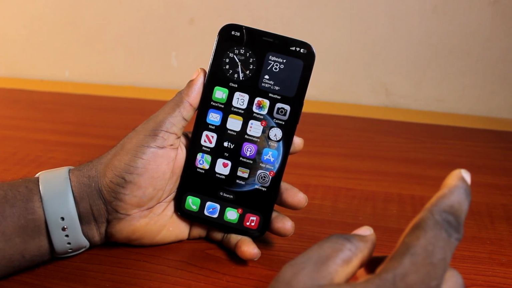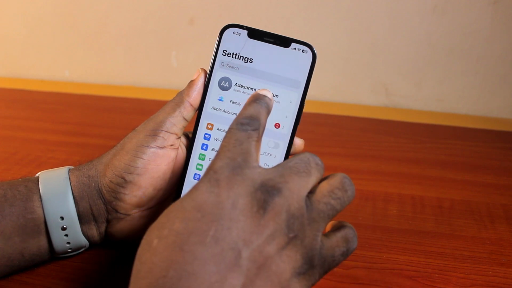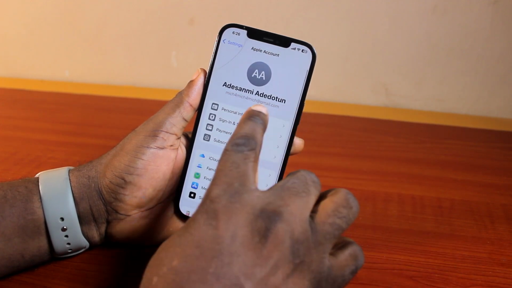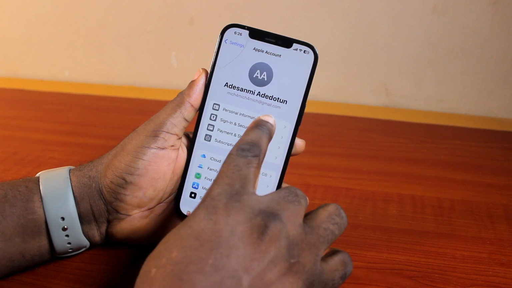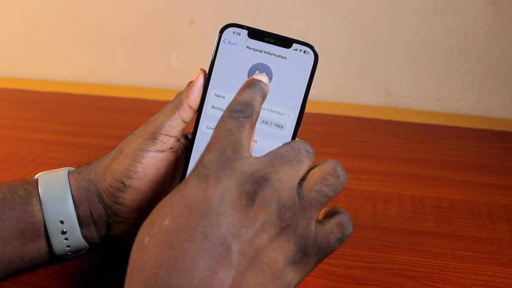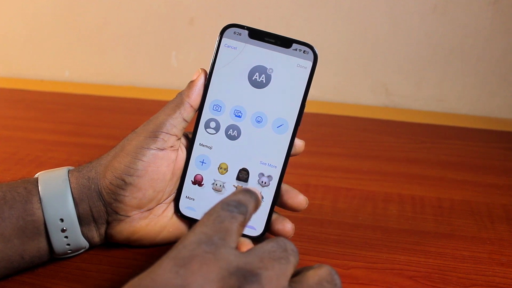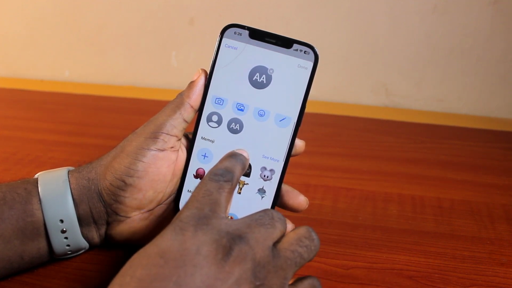All you need to do to add a picture or photo to Apple account on iPhone is open the settings, click on your name, then go ahead and click on personal information. Then on the personal information page, click on edit. Then once you've selected edit on the profile picture, come here and then select your profile picture.